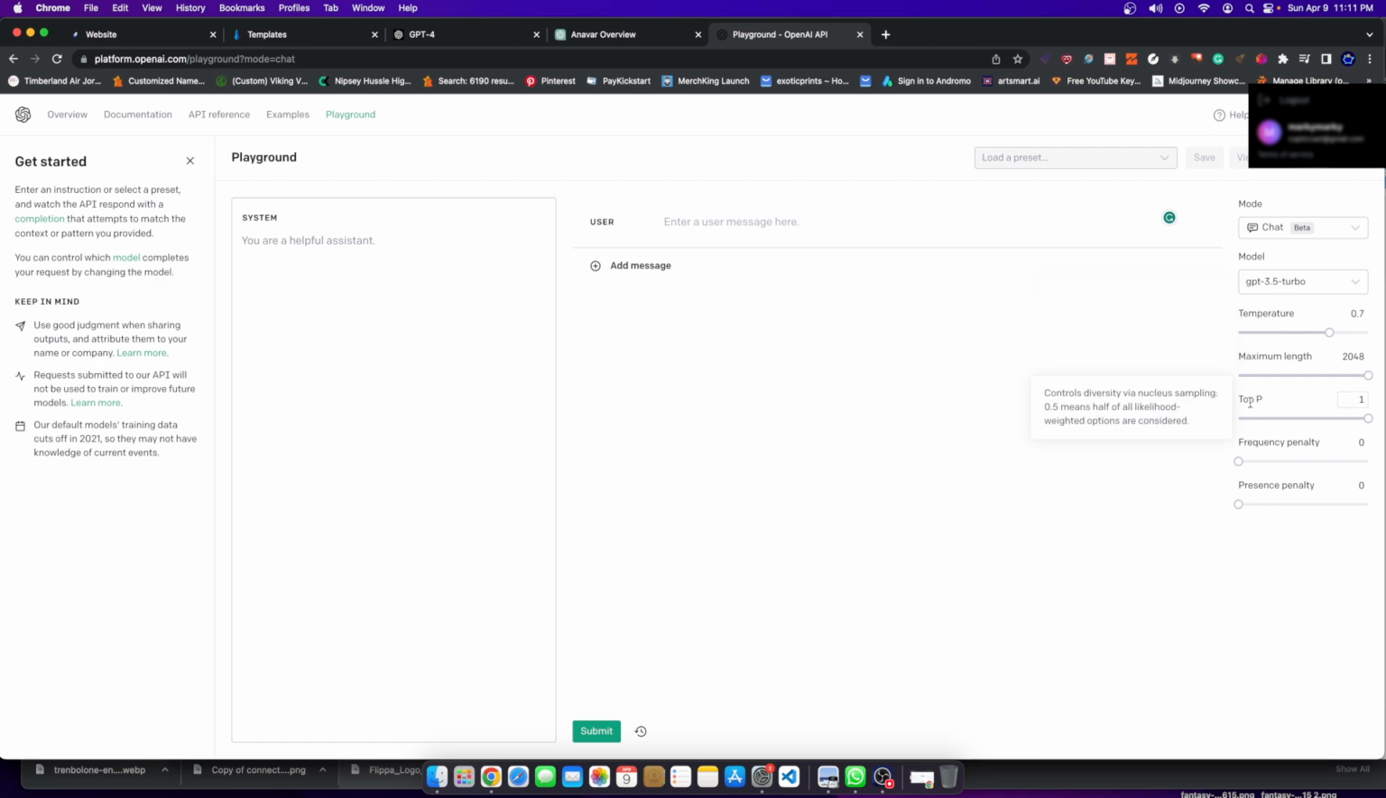Top P refers to the diversity of the sample. It's similar to temperature, but essentially the antithesis. 0.5 means the likelihood of all of the different weighted options being considered. Frequency penalty is basically where I increase my penalty because I don't want more frequent things showing up over and over in my message. And presence penalty is how much to penalize new tokens based on whether they appear in the text so far, increasing the model's likelihood to talk about new topics.